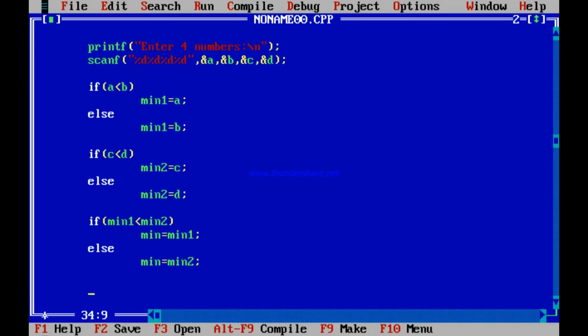So definitely I can now write printf, the minimum of these 4 numbers is %d. Who is the minimum of these 4 numbers? Where is it present? In min. So min is going to replace the %d, and I close the bracket.